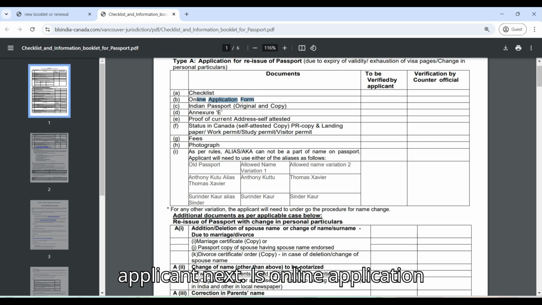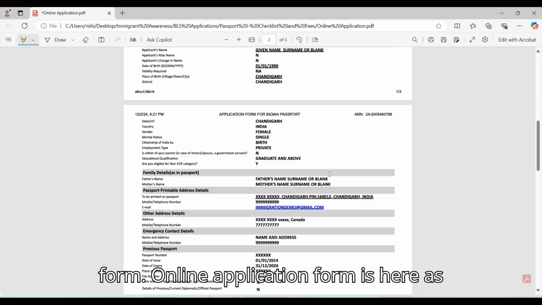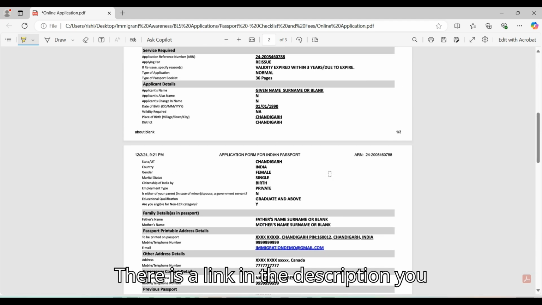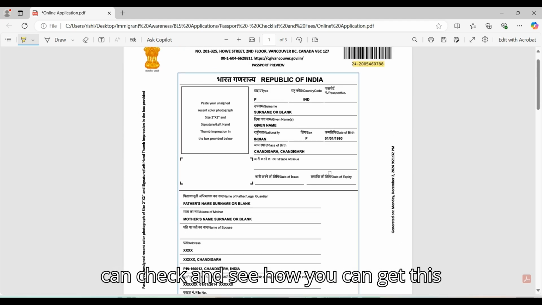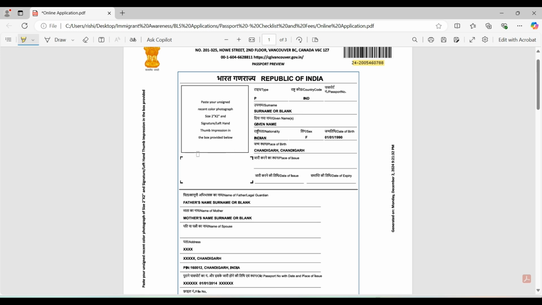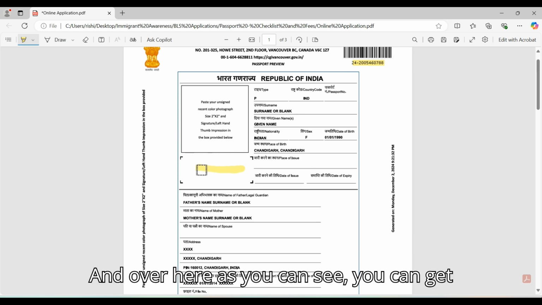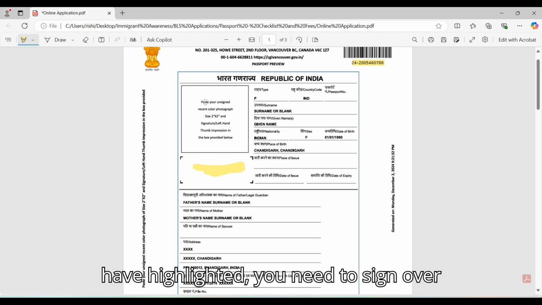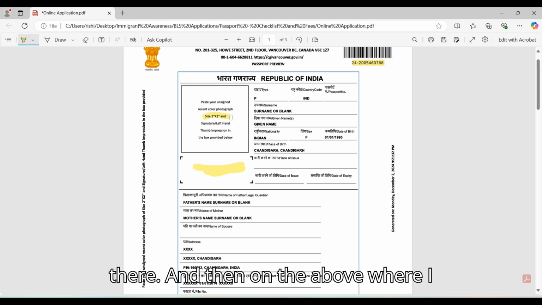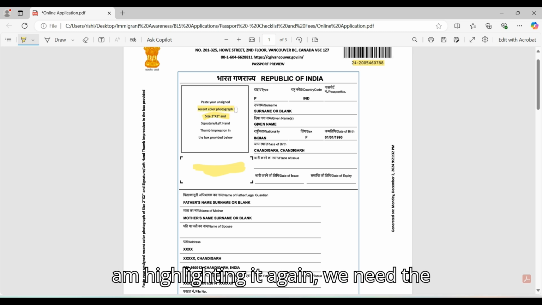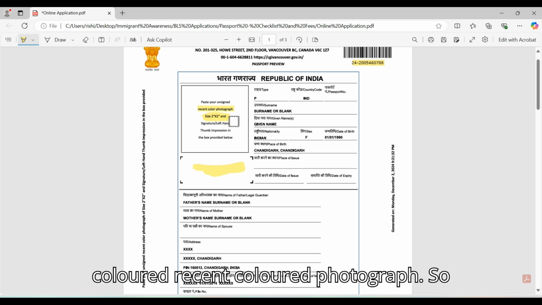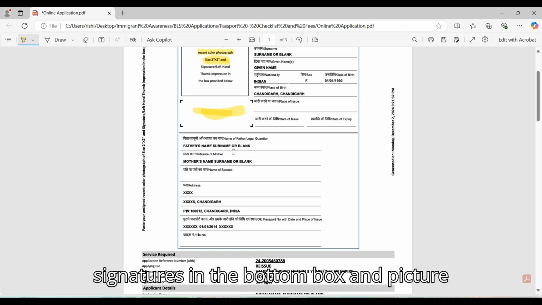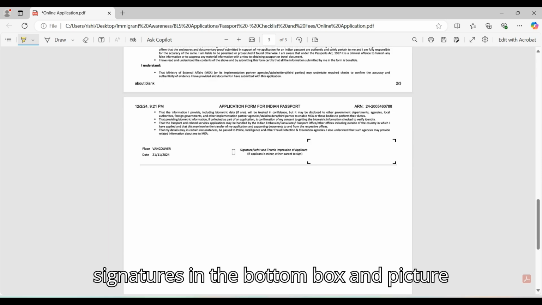Next is the online application form. The online application form is here, as you can see. How you can get this, there's a link in the description. You can check and see how you can get this form and how you can fill that. And over here, you can get the print of this application, and where I have highlighted, you need to sign over there. And above, where I'm highlighting again, we need the recent colored photograph, so you can paste it over there. Okay, signature in the bottom box and picture over there.